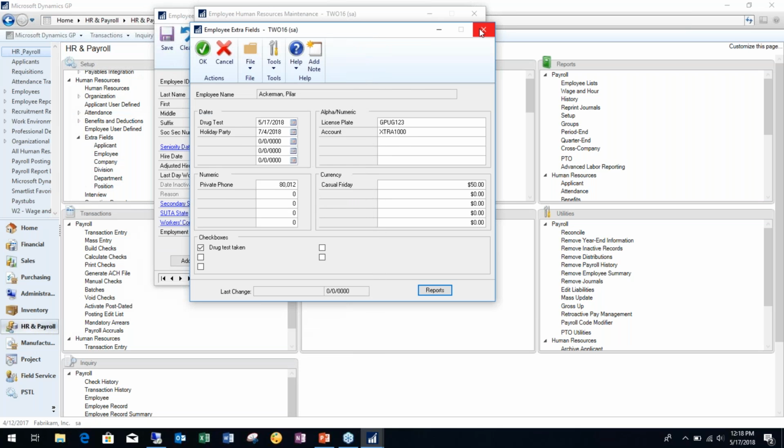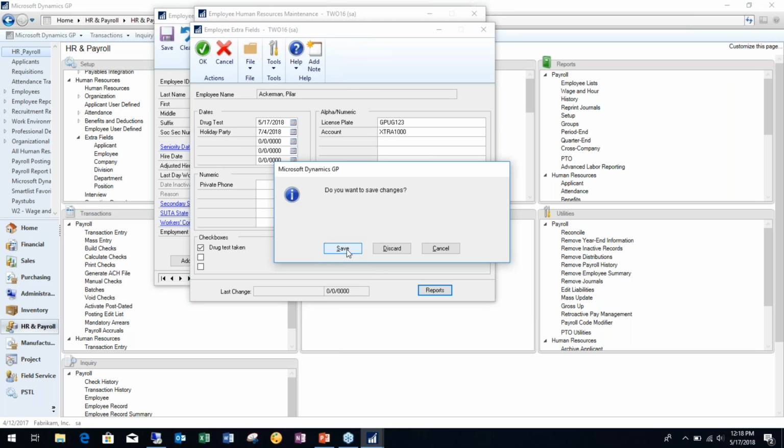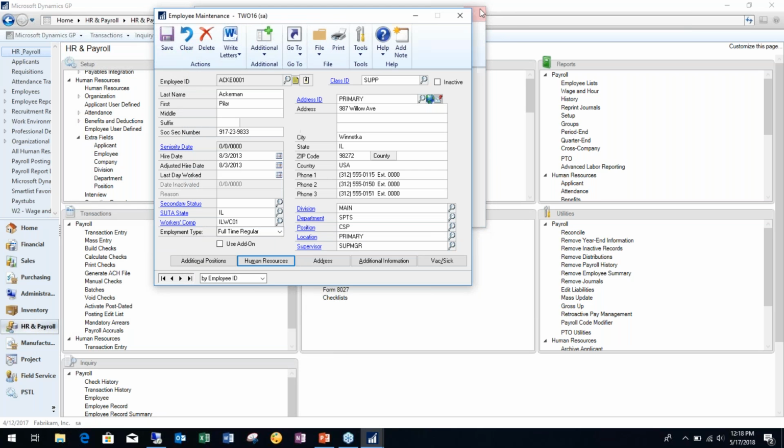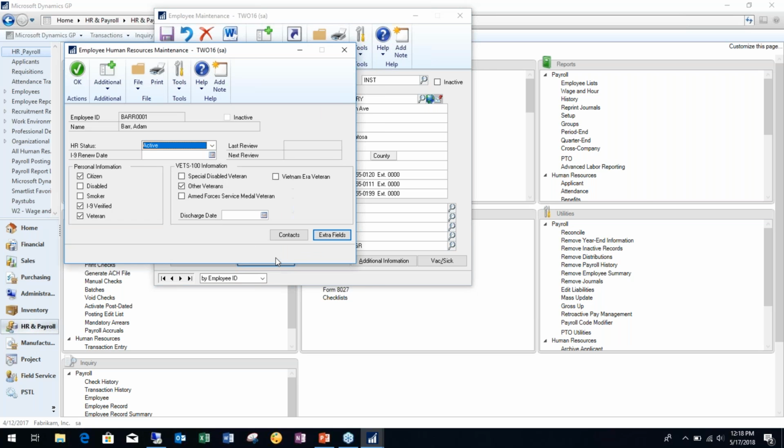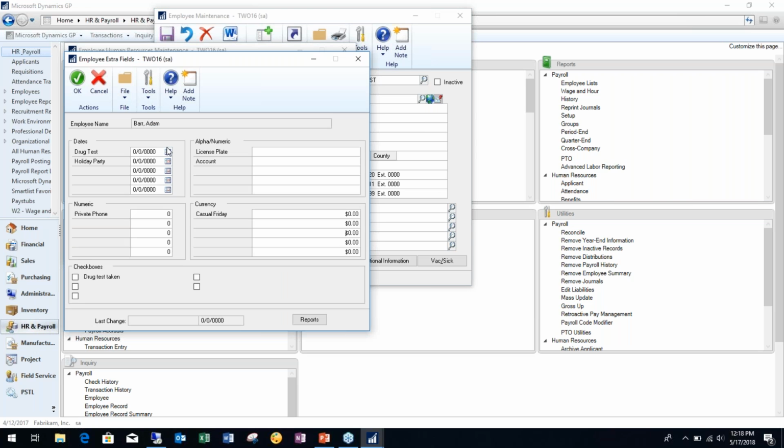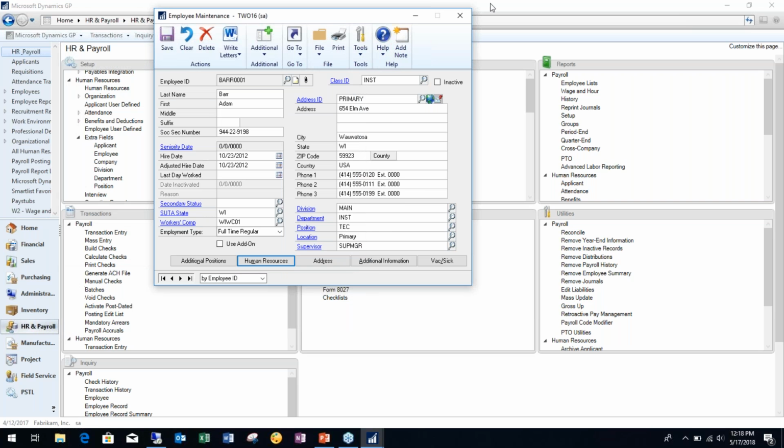There we go. Now, isn't that nice? So we can do that, and that can be set up on every employee, because once you set up those fields, they're there for everyone, no matter what employee you have. Click on extra fields, and again, there they are. So you would just go ahead and set that information up while you're doing your employees.